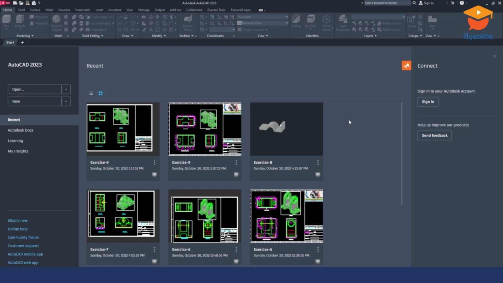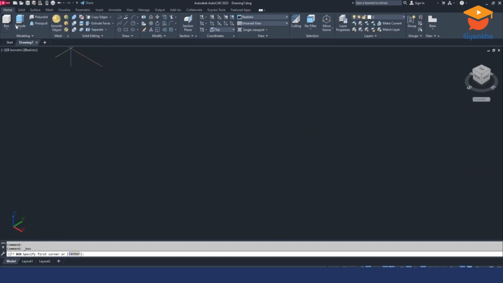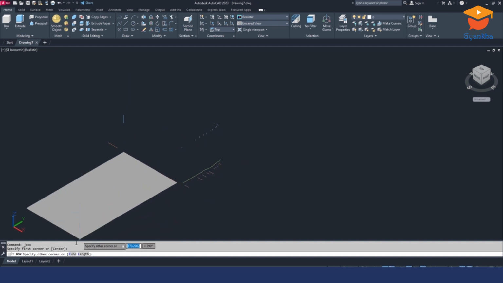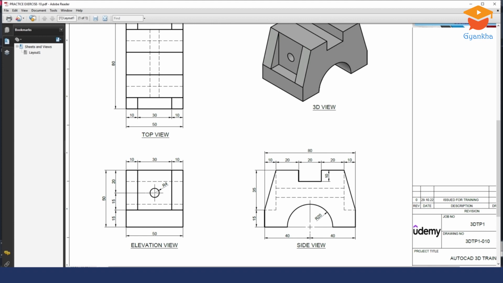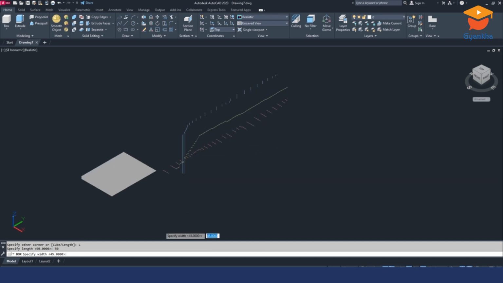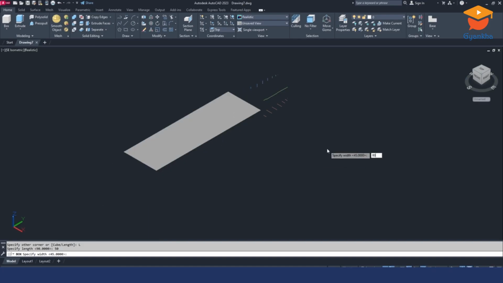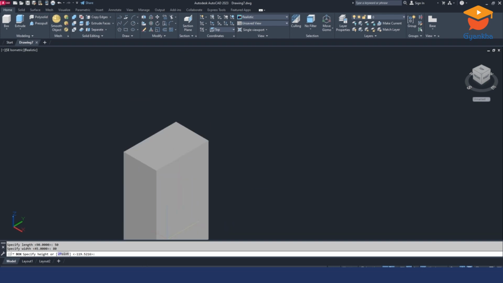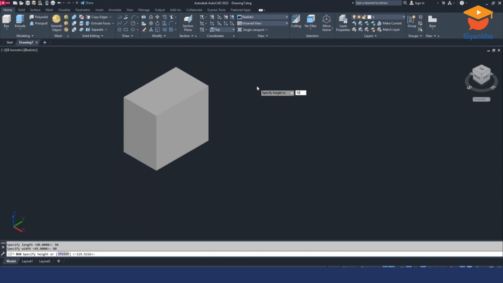Go to here, click here new. Select here 3D practice template, then click here open. Then select here box and click this location. Go to the length, make it 50, then press enter. Then width is 80 mm, make it 80, then press enter. Height is 50, make it 50, then press enter.